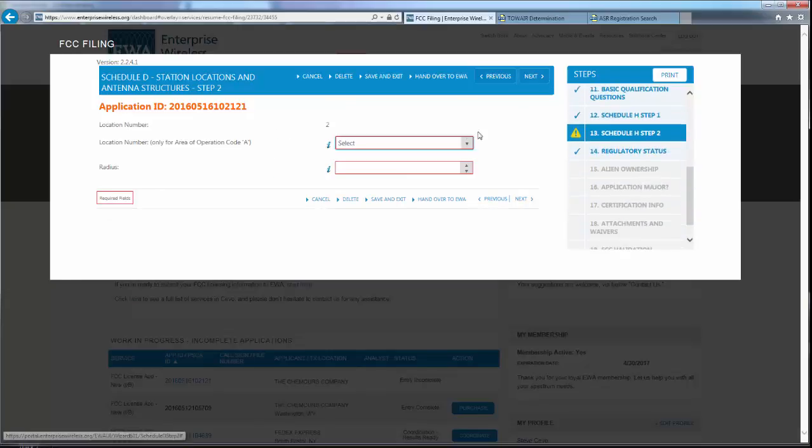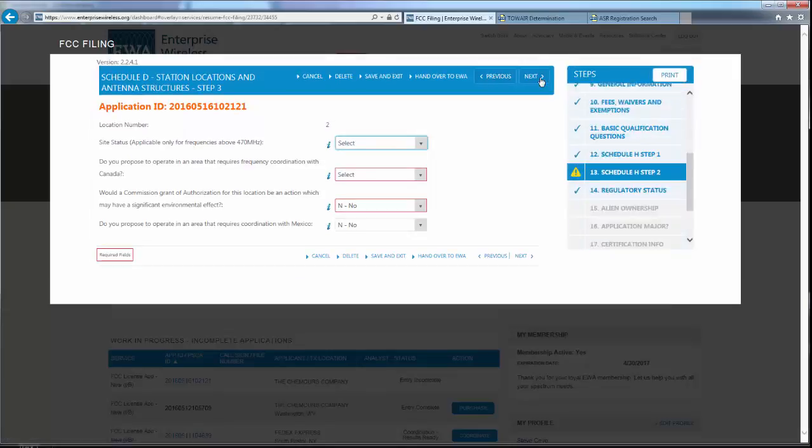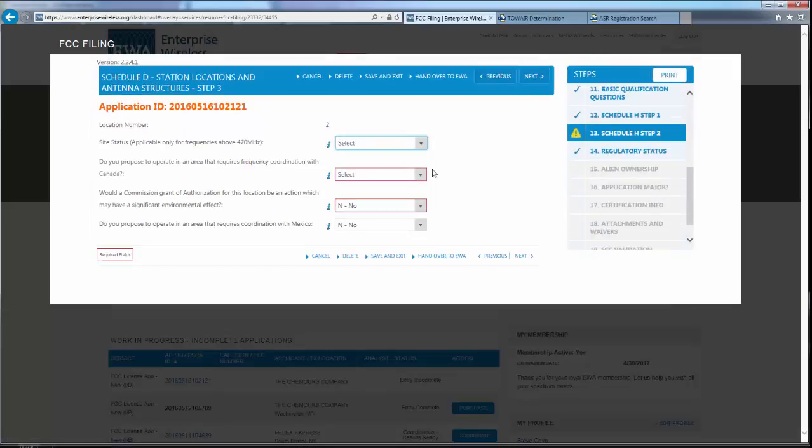You'll go ahead and select your location number, which is the area of operation in which the fixed site is in. And then this field will require you to let us know whether you are proposing to operate in an area that requires frequency coordination with Canada.